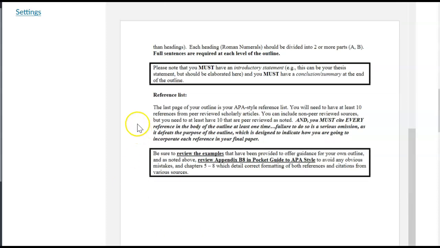As far as the reference list, this is going to be the last page of your APA style outline, and it should be on a separate page. You still have to have at least 10 references from peer-reviewed sources, and you are allowed to have other sources that aren't peer-reviewed, but you must have at least 10 that are peer-reviewed. And the important thing here, as you can see italicized and boldfaced, you must cite every reference in the body of the outline at least one time.